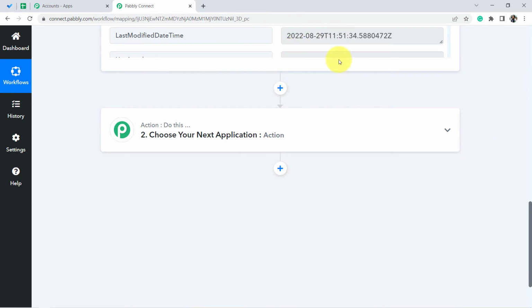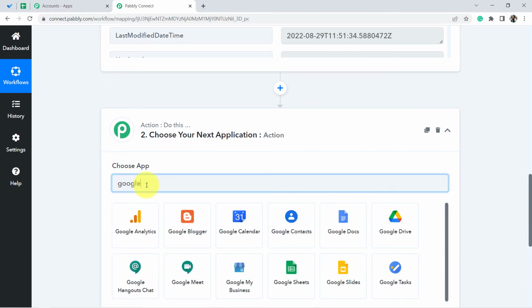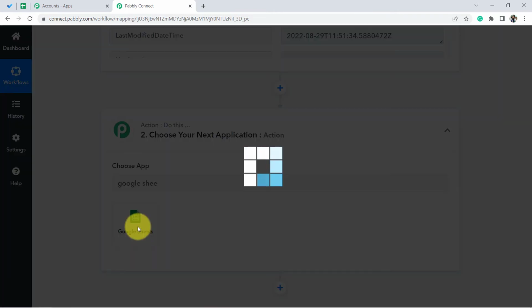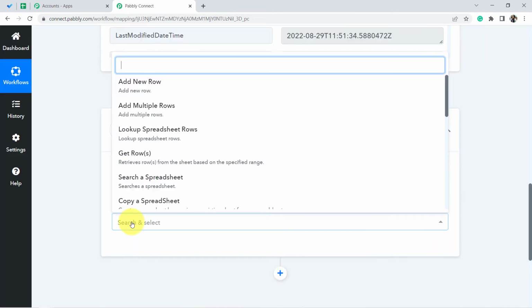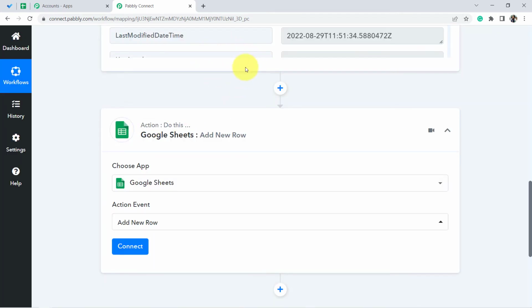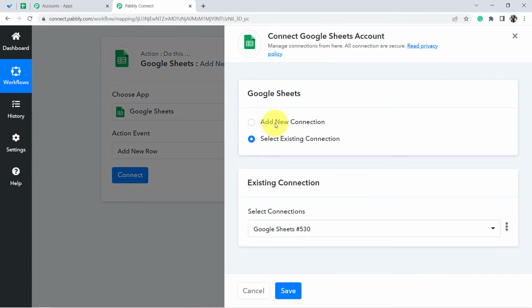Now I want to add these details to my Google Sheets automatically in real time. So how can I do that? Click on Google Sheets, basically select Google Sheets. And in action event, you'll have to choose add new row, because I want whenever the task is there, add a new row and add the details to that particular row.